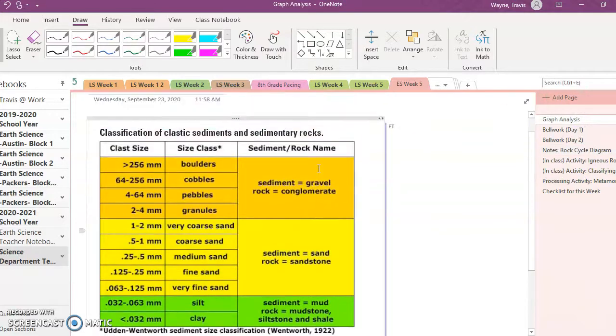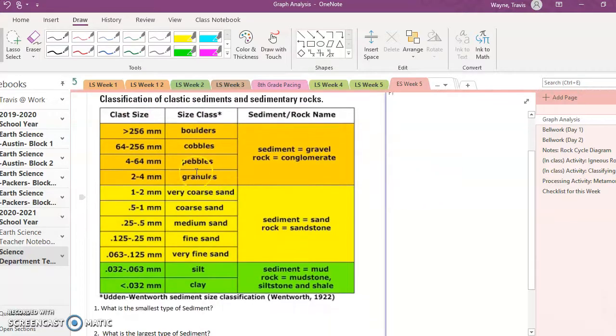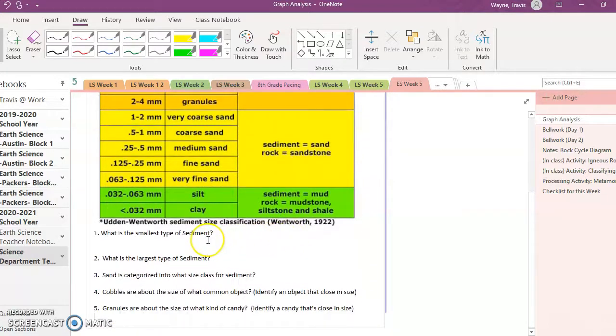We start off this week looking at our graph analysis, looking at the different classifications of clastic sedimentary sediments in the rocks. So looking at the different categories of things from boulders, the granules, down to very coarse, the very fine sand, and then silt and clay. Down below, just like in previous weeks, we have our questions. So for example, number 1, it says, what is the smallest type of sediment?